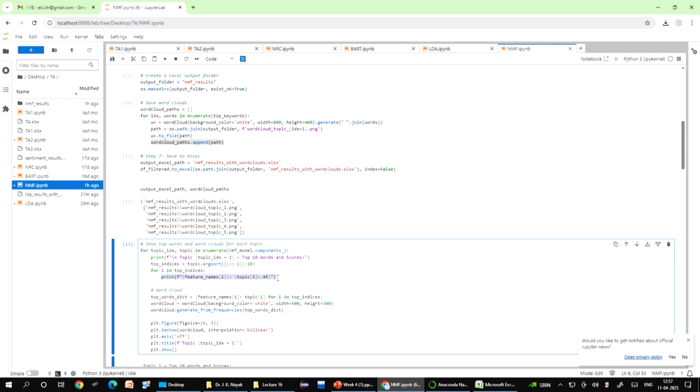So, this prints each word and its score in the current topic. It gives you the actual word, formats the word's importance score to 4 decimal places, and the next code creates a dictionary where each key is a top word and the value is its score. Now, this is needed to generate a word cloud based on actual weights rather than the frequency.